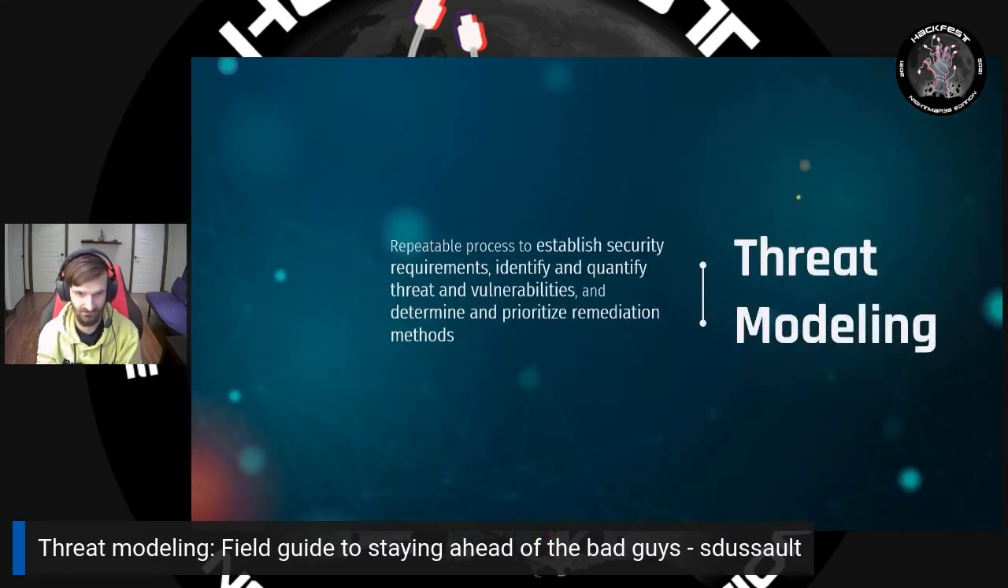Perfect. Okay. So threat modeling, what is it? Basically, it's a repeatable process that establishes security requirements, identifies and quantifies threats and vulnerabilities, and determines and prioritizes remediation methods. So that's a lot of words. It can seem a bit heavy, but basically what it boils down to is just having a recipe or a process that you can follow in order to identify threats and plan your remediation for them.